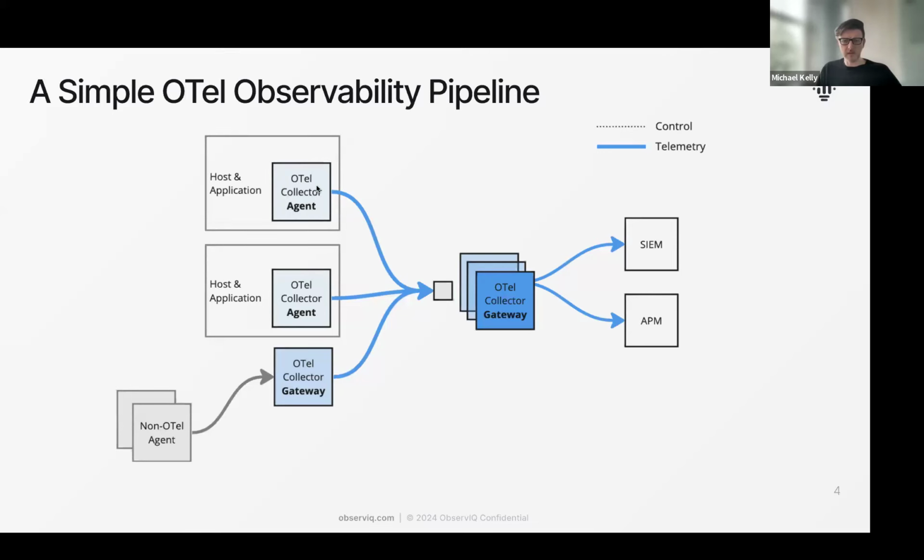Just the basics here: a typical OpenTelemetry observability pipeline consists of multiple agents and gateways. In the simplest version, you have an agent collecting metrics, traces, and logs. It could be on a host with a custom application, or in a Kubernetes environment. You have multiple gateways, and we have a gateway group here that's behind a load balancer and scaling out. We'll talk about that. Then we're routing telemetry to your destinations. This could be SIEM, APM, cold storage, really any potential destination for your telemetry can be handled in this architecture.